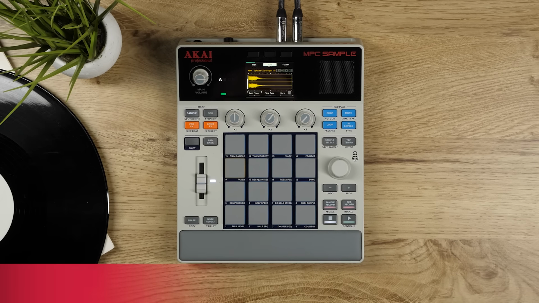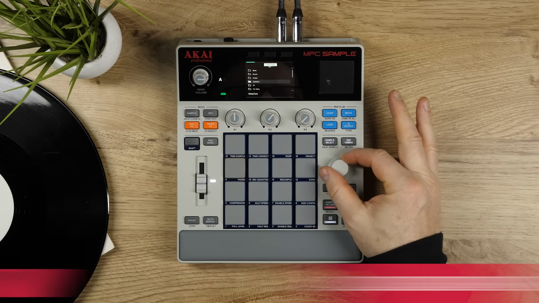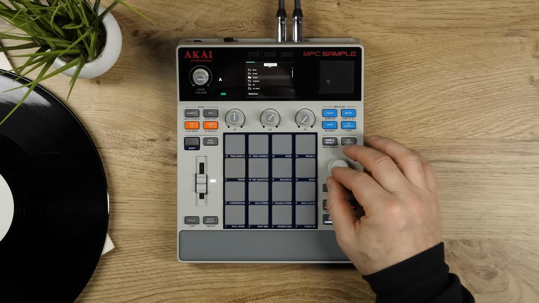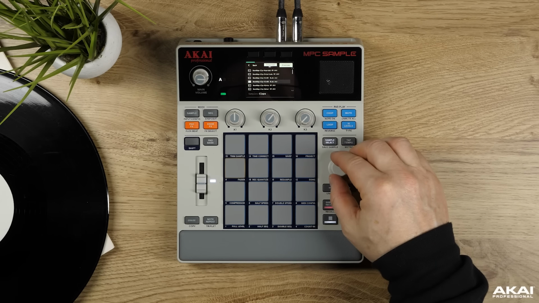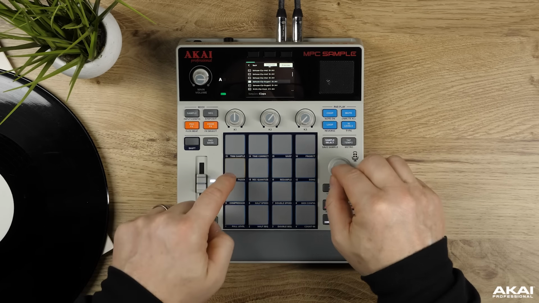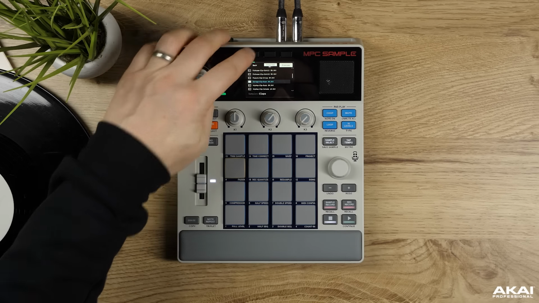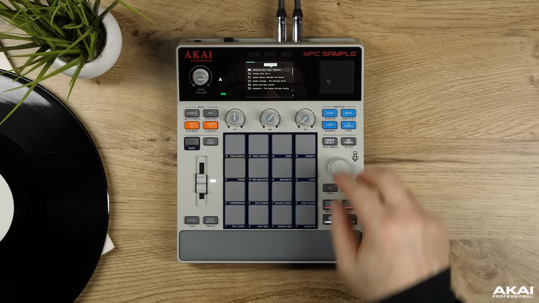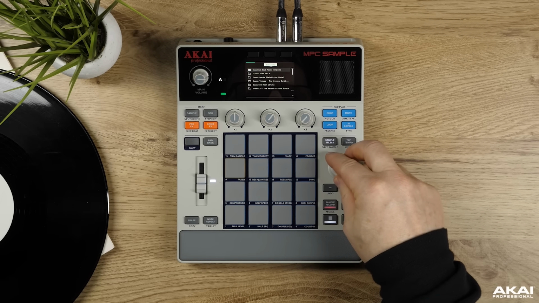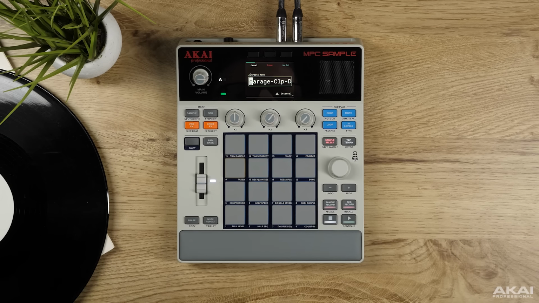To load your own samples, the Sample Select button allows you to access the internal factory library or an SD card for your own sounds. Find a sound and then push down onto the encoder and it will load straight to the selected pad. If you change the directory from internal to external, you can now access samples from your own SD card. Now to name and save your samples, hold down Shift and Sample Select.